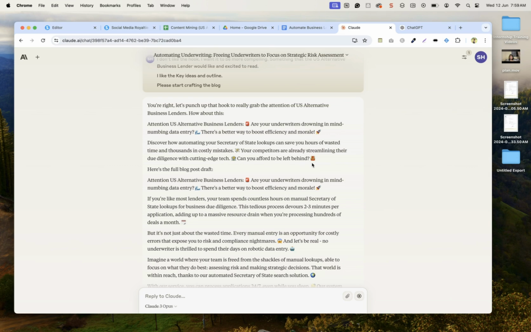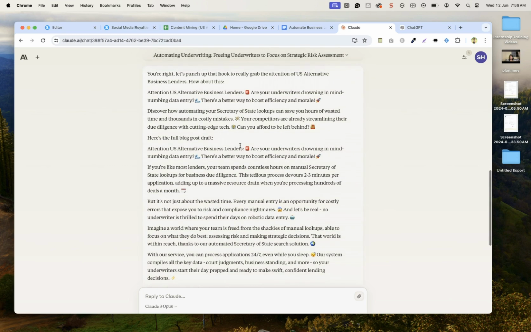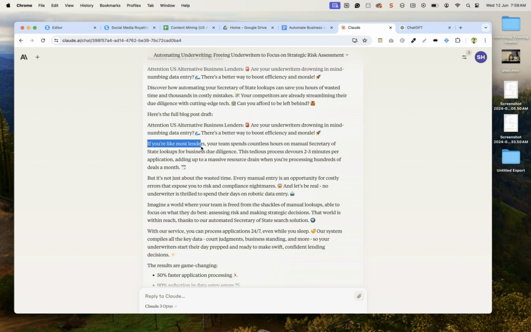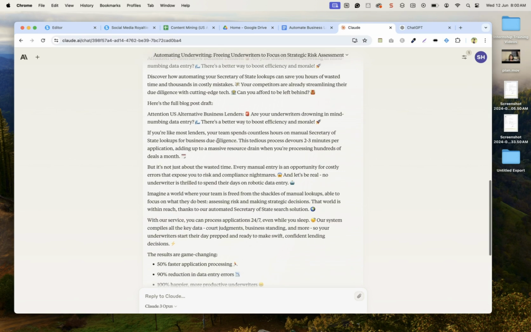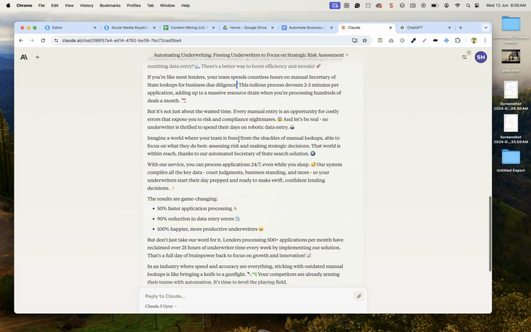But here, I like it here. If you're like most lenders, your team spends countless hours on manual Secretary of State lookups. So I like that. It captures the theme of the actual blog because they are presenting the problem instead of just telling them that it's important. Claude opted to say, this is the problem. Most lenders, your team spends countless hours on manual Secretary of State lookups. So it's presenting the problem first.